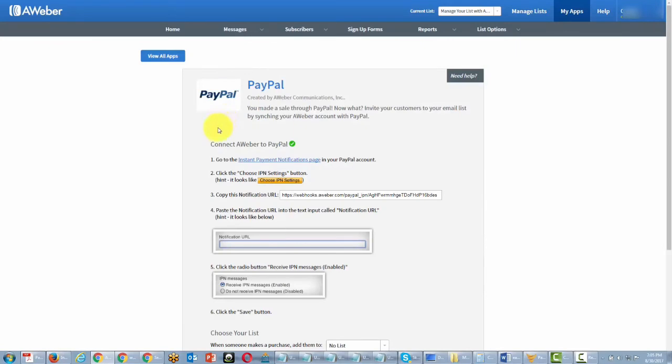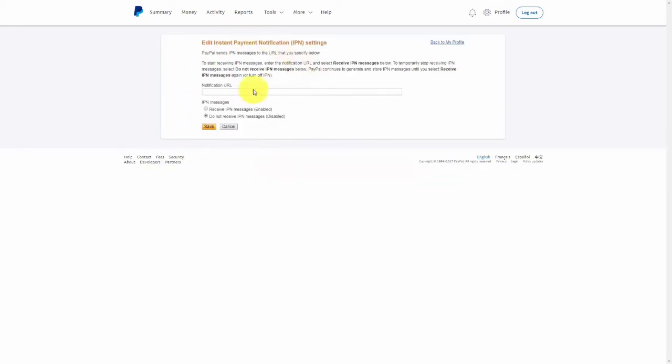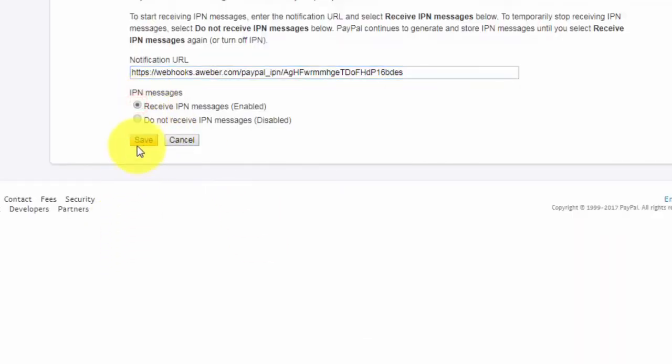That will bring you back inside of Aweber, and you'll be required then to go through a few more steps. What you'll want to do is go to the Instant Payment Notifications page inside of your PayPal account, just as the instructions say here. You're then going to click Choose IPN Settings. PayPal will then require you to put in a notification URL. You'll then copy this notification URL, and then paste it in the box inside of PayPal. You will then click Receive IPN Messages, and then click the Save button.